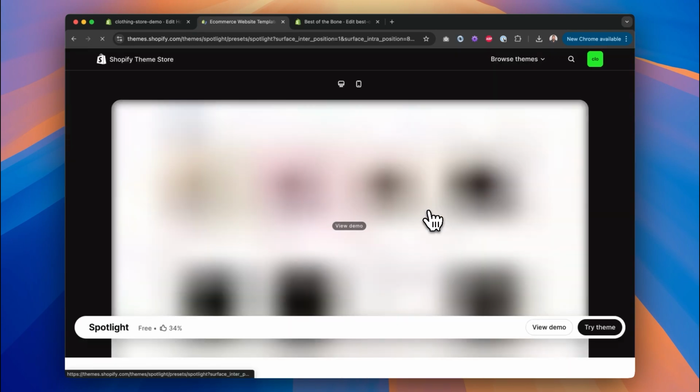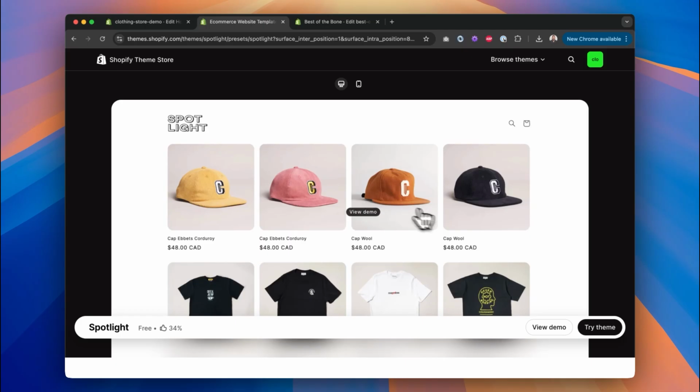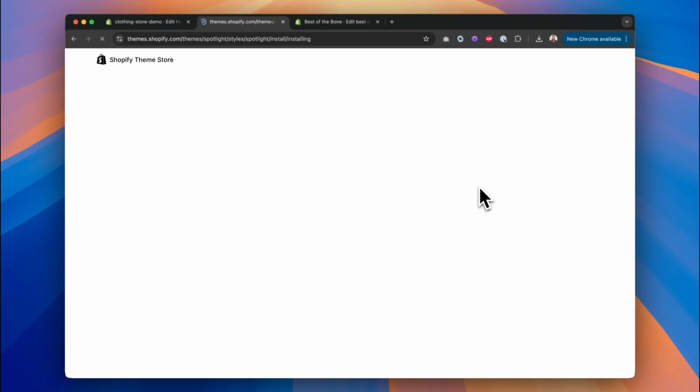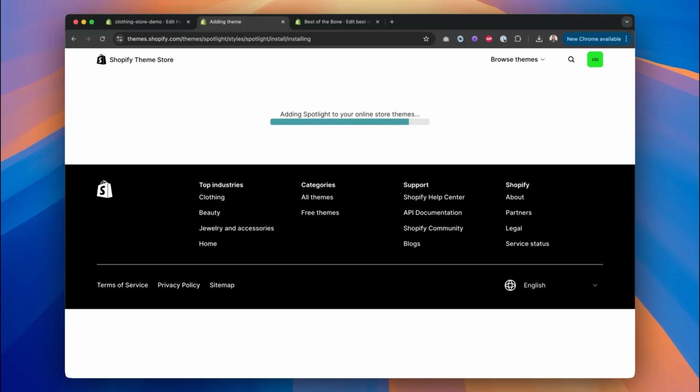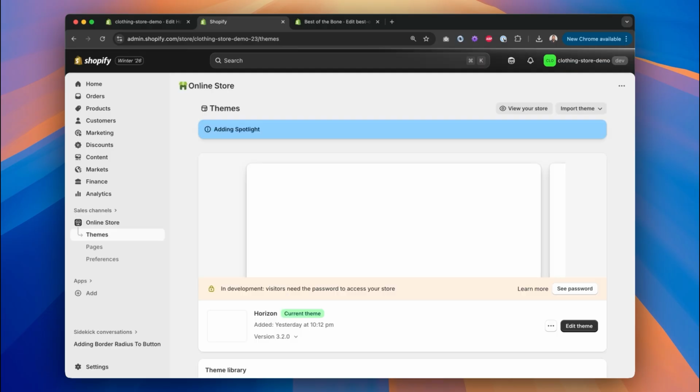Okay, so I've spotted this one. This one kind of looks similar. We've got like a flat design. There isn't a lot of colors. So let's just click try theme, and it's going to install this directly into our store. I believe that if it is a paid theme, you'll get a trial version for you to use, and you can play around with it.